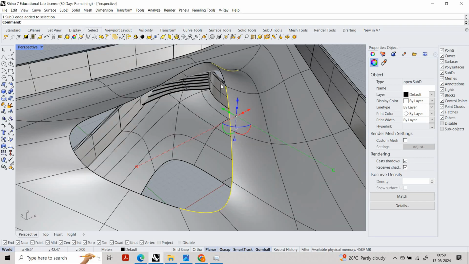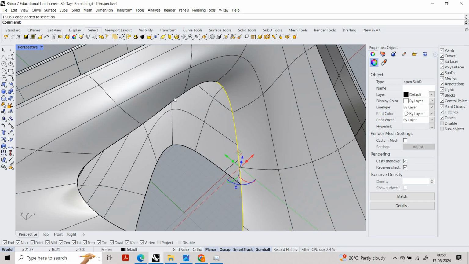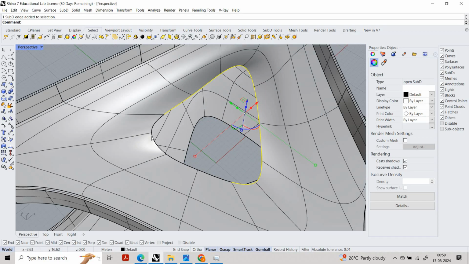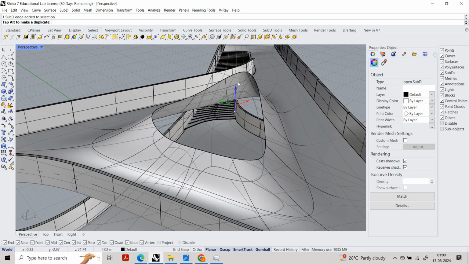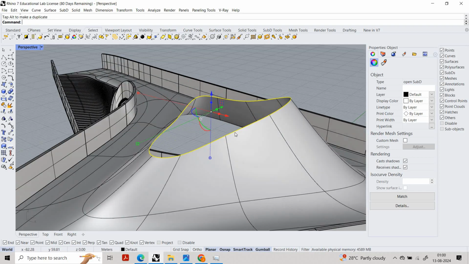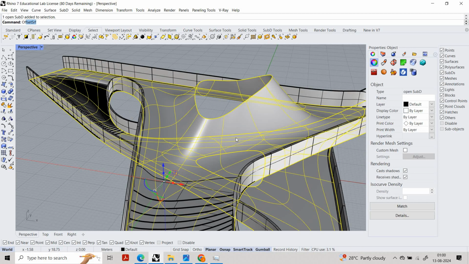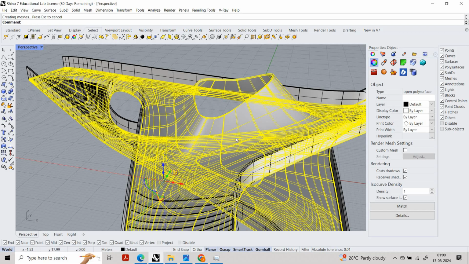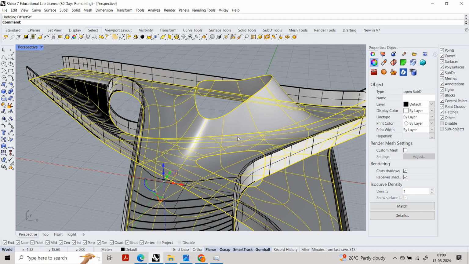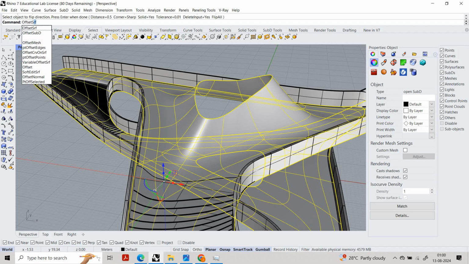So I'm just selecting all the curves. So you can change it however you want. That's the good thing in sub-D. But right now I'm just creating something similar. Okay, I know this is not exactly the same, but something similar. Offset surface. No, I don't want offset surface, because offset sub-D.